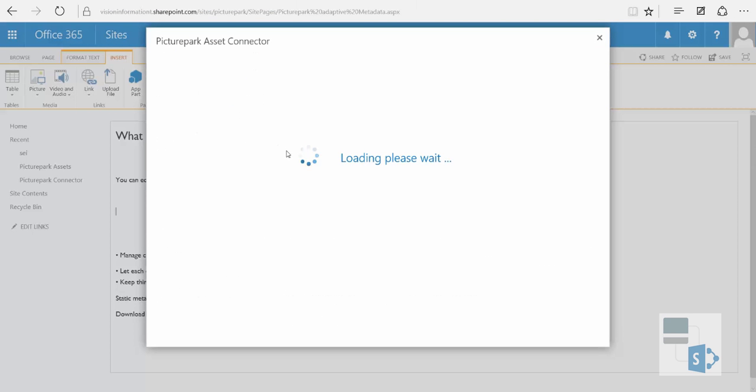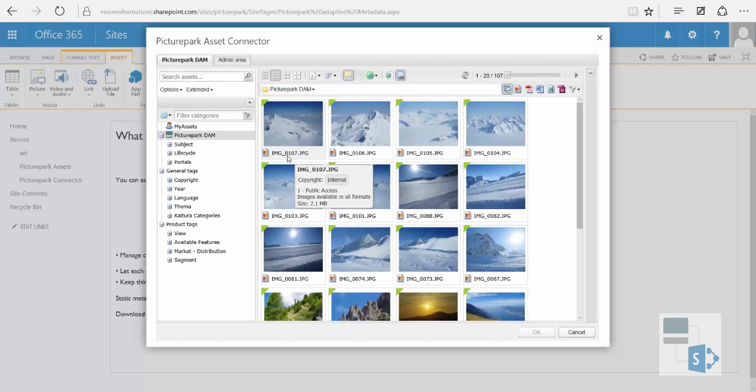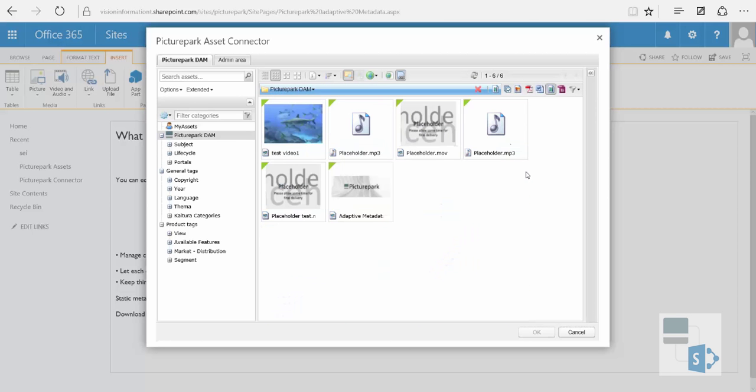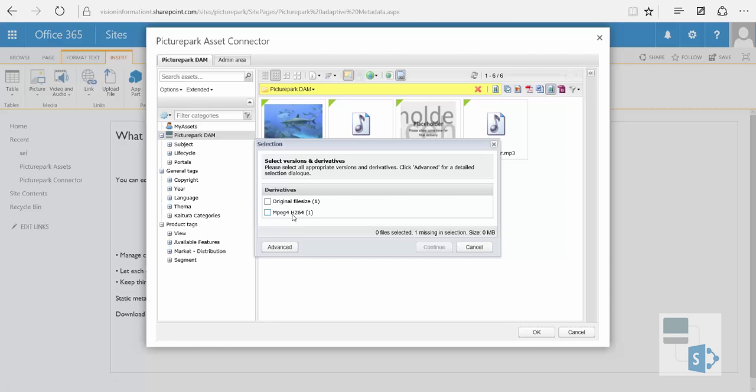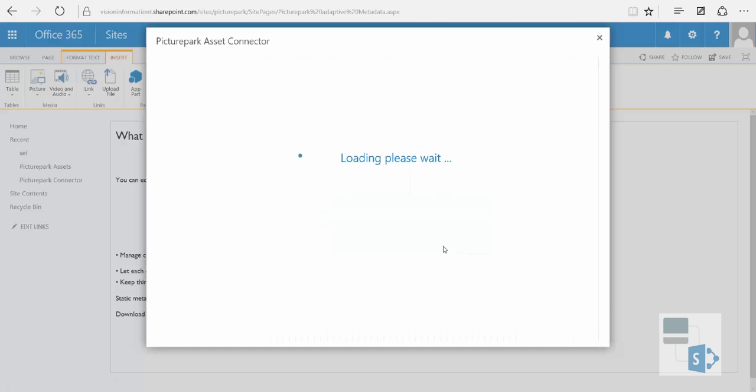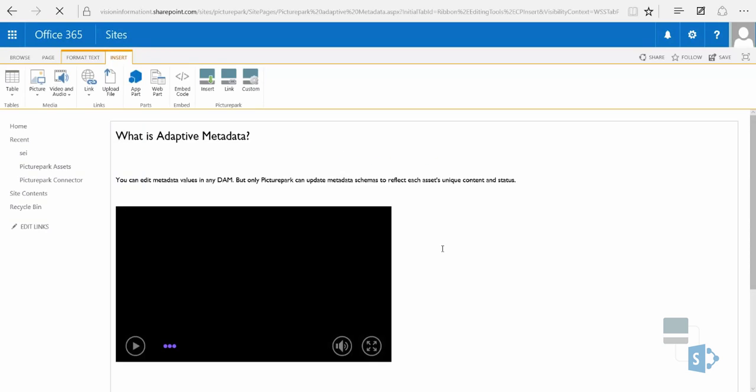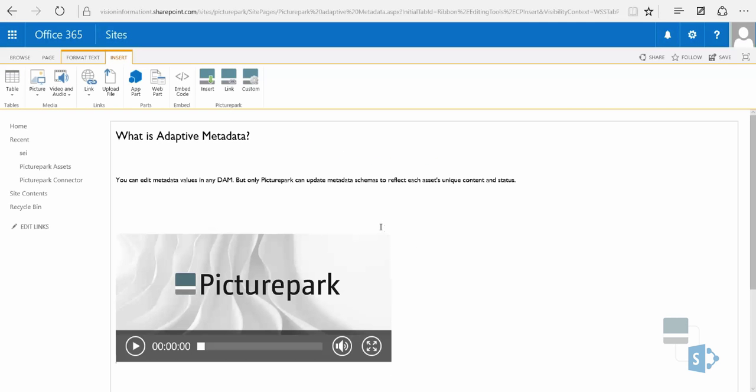As soon as I hit that one, it will open up the Picturepark asset connector. I can now browse for files, search for assets, use the taxonomy to get to the right asset, or just use the file filter up here to filter for videos. Let's take the video about adaptive metadata, click on OK, select the MP4, click on continue, and it will now create me an embed code and embed me the video directly in my SharePoint team site.